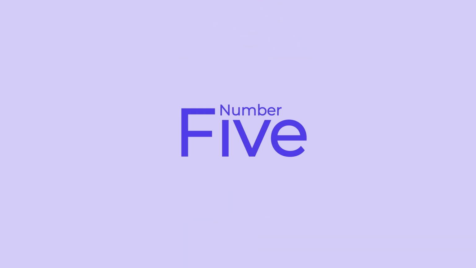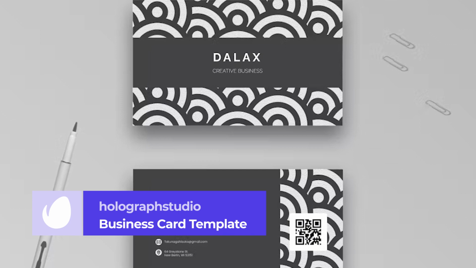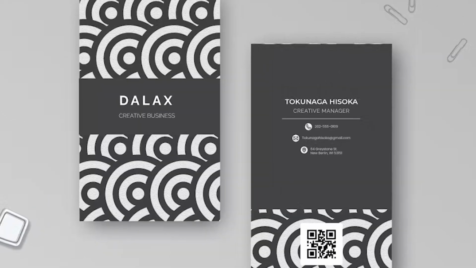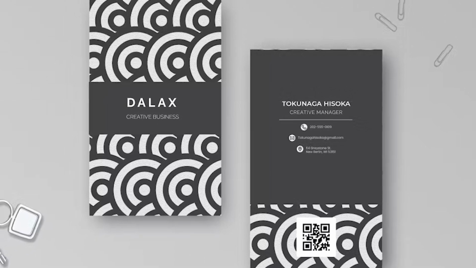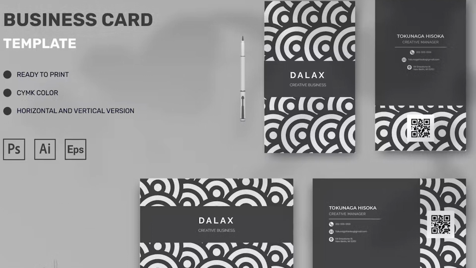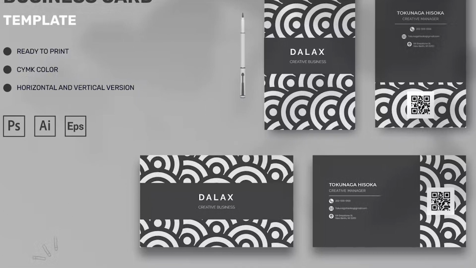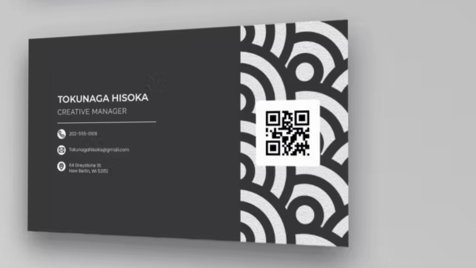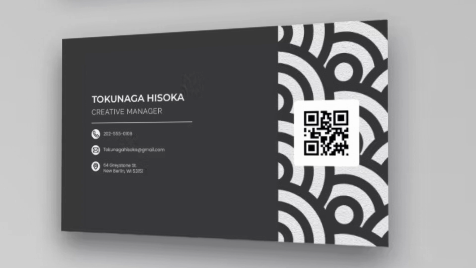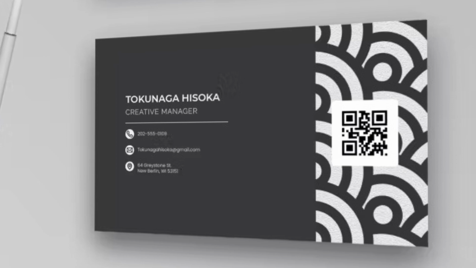Number 5. Business Card Template by Holograph Studio. One of my favorite graphic design trends is circular patterns, and Holograph Studio uses it quite well in this visiting card. The use of black and white patterns creates a hypnotic effect, and the solid black placeholders make the design look sleek, clean, and professional. You can also use a QR code on the card to direct them to a digital business card. Use the same template, render it in PNG, and you're good to go.